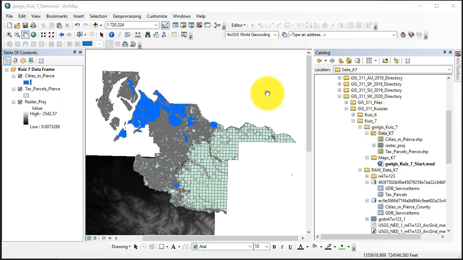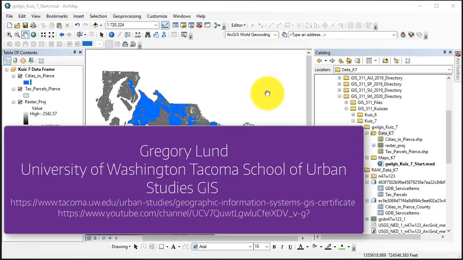In about 30 minutes, we were able to find the data that we need, get it projected, and into our data folder. This will conclude the first video for Quiz 7. The next video will focus on narrowing down our data and coming up with the final answer for the project.